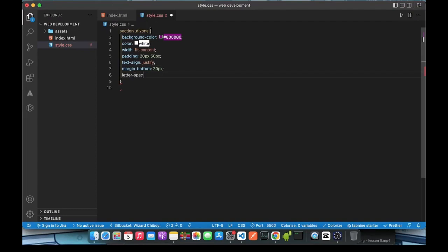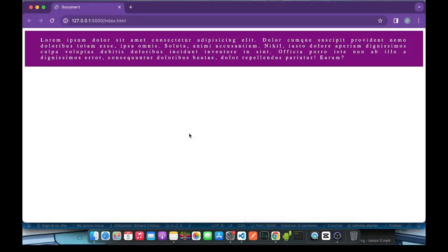Probably you want to space your letters because they are too close to each other. You can do something like this and say 5 pixels, or any amount, and it gives you something like this. You notice that each letter is spaced 5 pixels from the other letter.